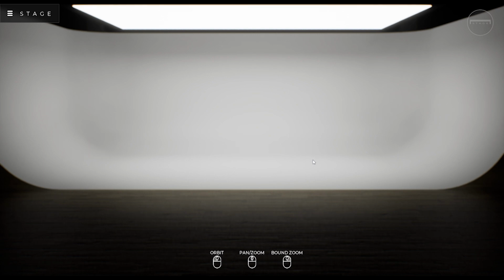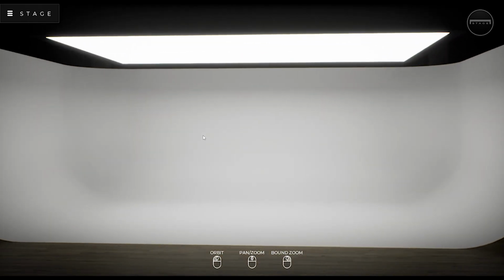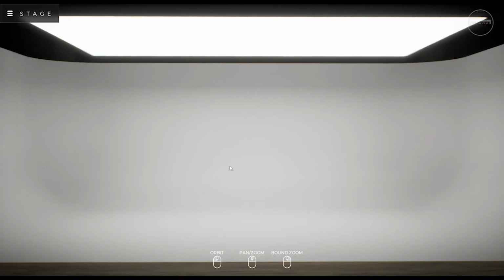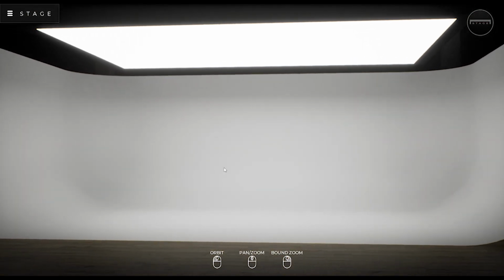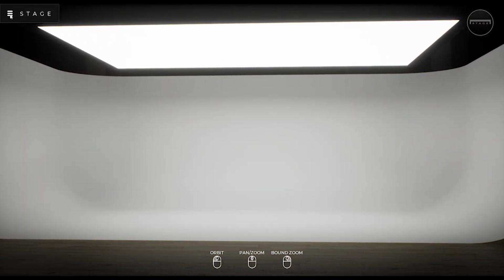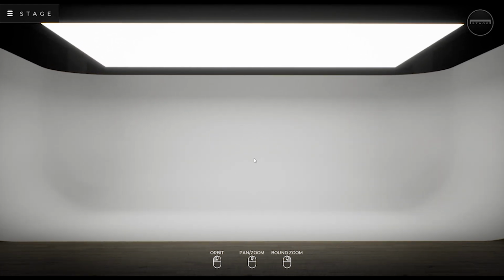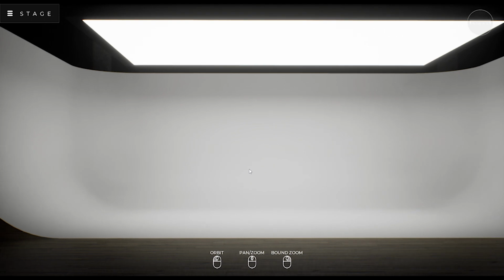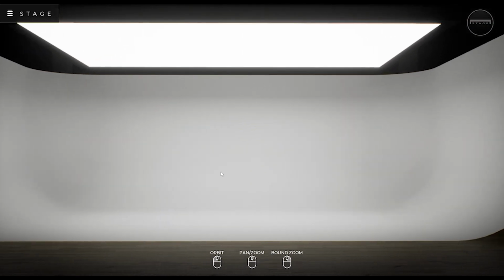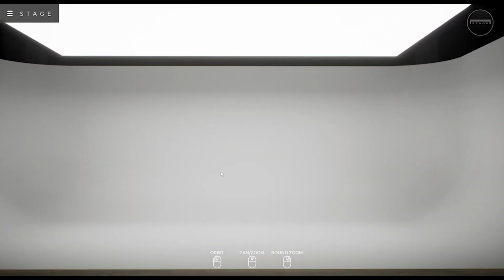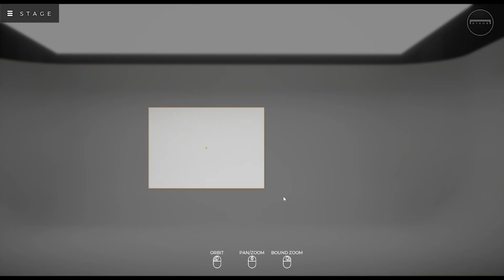Inside of Stage, you'll be in a startup scene, and this is just a bright scene. If you click and drag in the window, you'll notice it will rotate the scene around. Now there's a couple things that you should be aware of. Your menu is up here in the left-hand corner as normal. Here are some explanations about how to move around. It's very simple. It's left click drag to orbit, middle mouse push down to pan, and you can scroll to zoom, and you can also bound zoom by holding your right mouse button down.